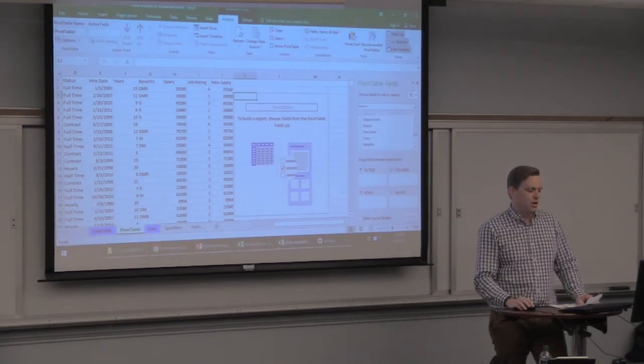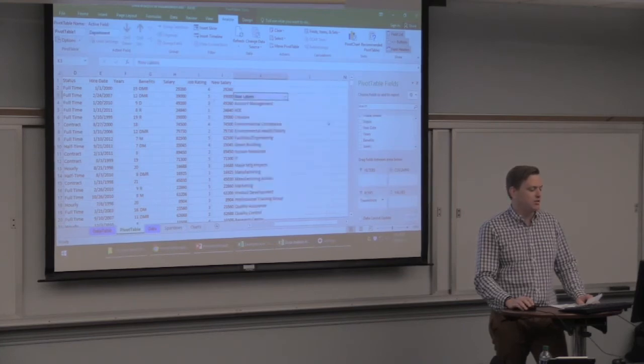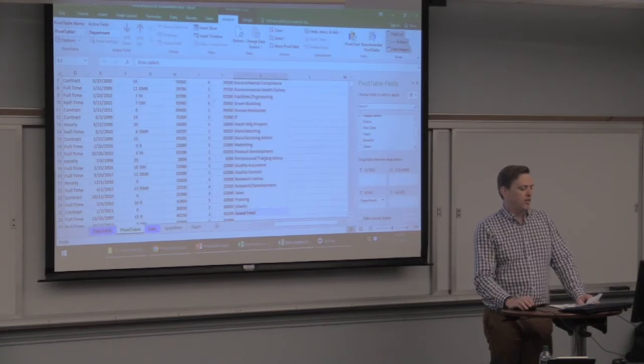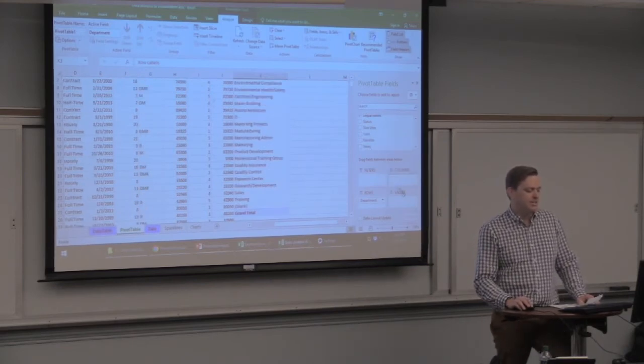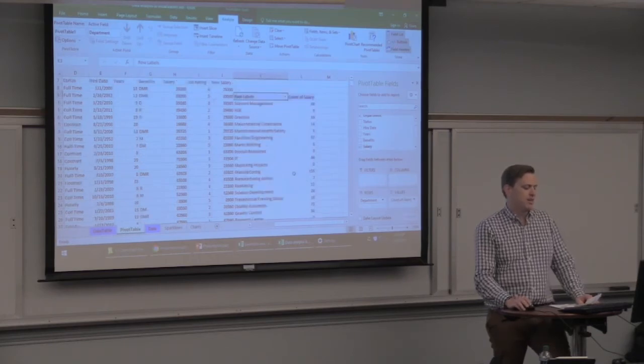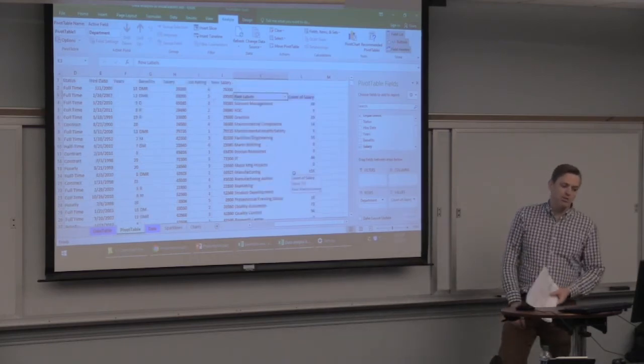So we want to pull in department to rows. So I'm just going to drag department to rows. And there are all of our departments. And then I want to drag salary to values. So this is our first pivot table.